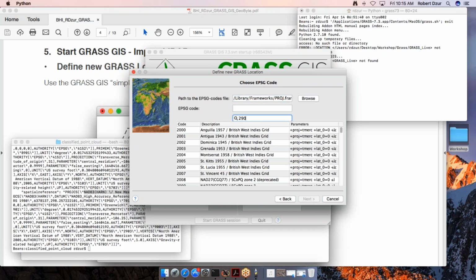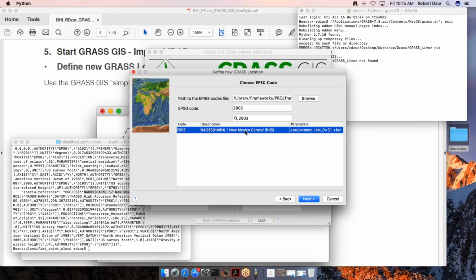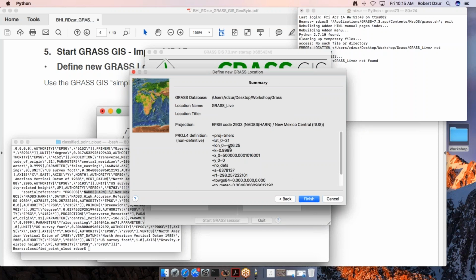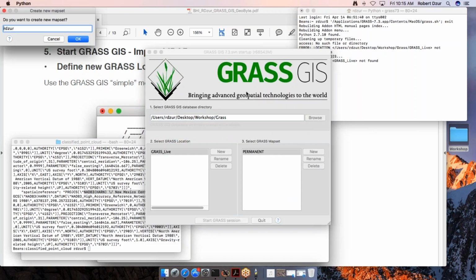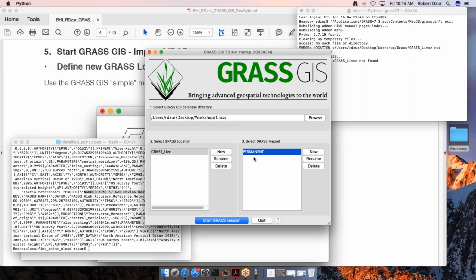You've got a little search window that comes up. I can type in my 2903. That's for our New Mexico Central Harn. We'll say next. We've got a datum option. I'll OK that. And then we get a little summary of what we're setting up for our location. I'll just finish that. Now it says, do you want to create the default region extents and the resolution at this point? I'm going to say no. We'll talk a little bit more about region later. And then it's asking me, do I want a mapset with my username? I'll cancel that. We'll just work on the permanent GRASS mapset. All right. So now I'm ready to start up my GRASS session.